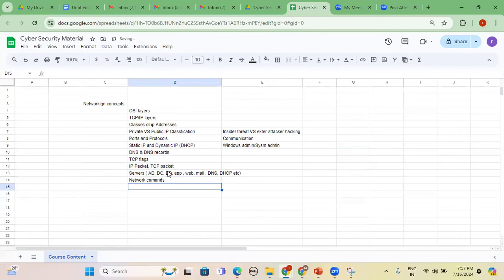Next one, we can discuss the network architecture diagram. Every organization will maintain it in the data center or on-premise in a similar way. We can even discuss the cloud.